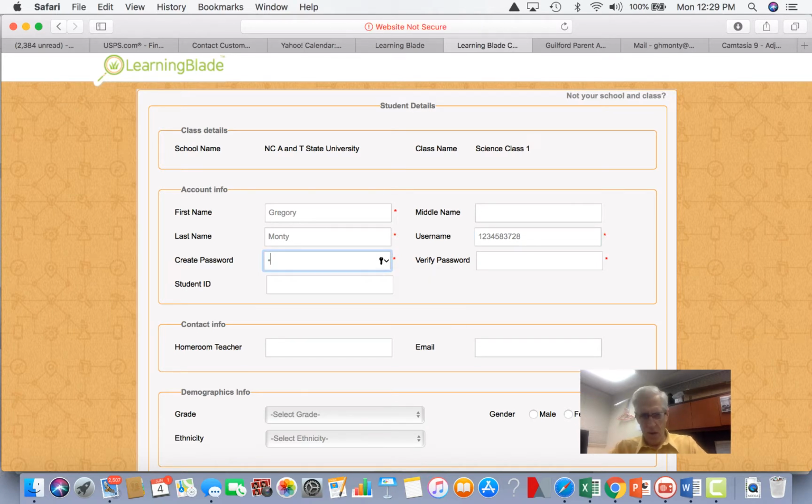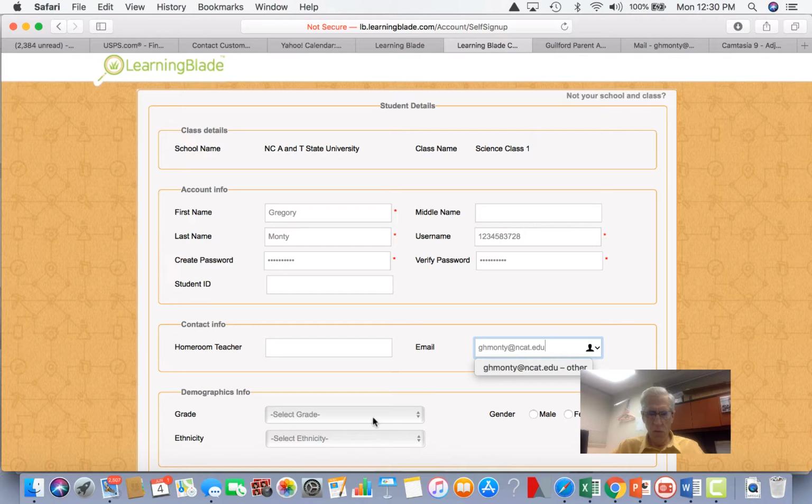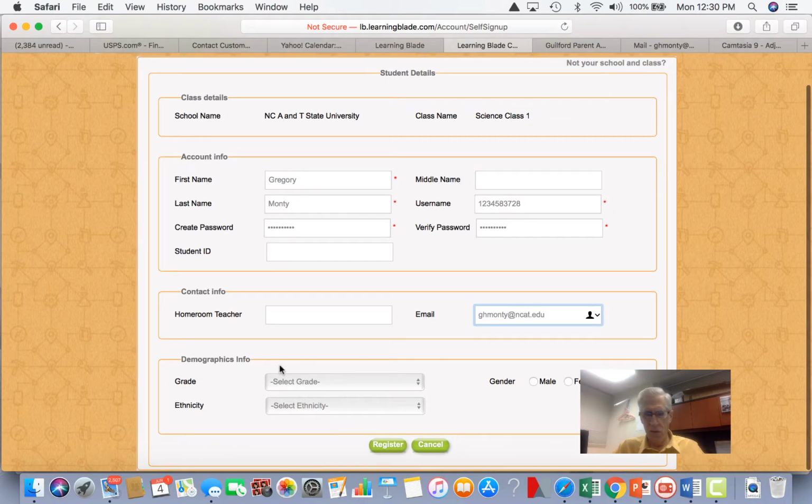And then I'm going to create a password, which you will do for yourselves, and verify the password that you selected. In the student ID, I don't want you to put anything, only the username, which is your student ID number, that 9 to 12 digit number. We don't need a homeroom teacher. You can enter your email address for any communication that your teacher might want to do with you through Learning Blade, and the rest of the screen you can leave blank. All the demographic information is not necessary, it won't be used, because you already did that in your pre-surveys.